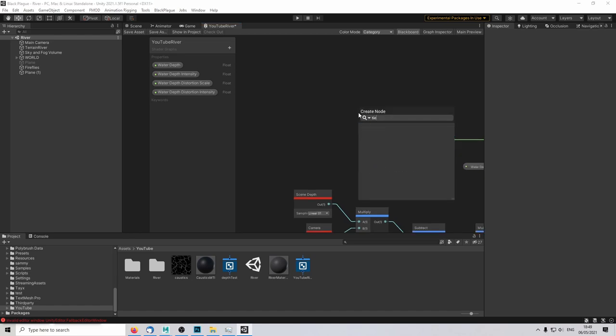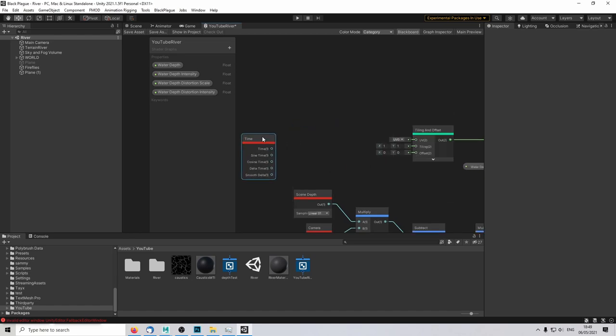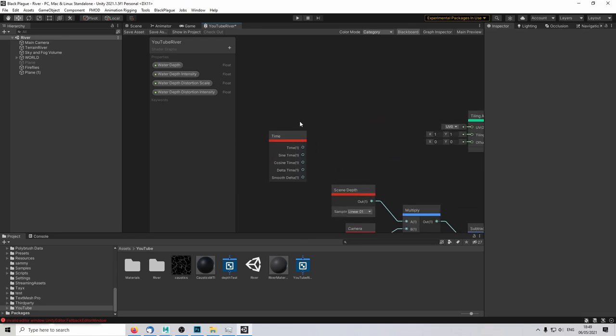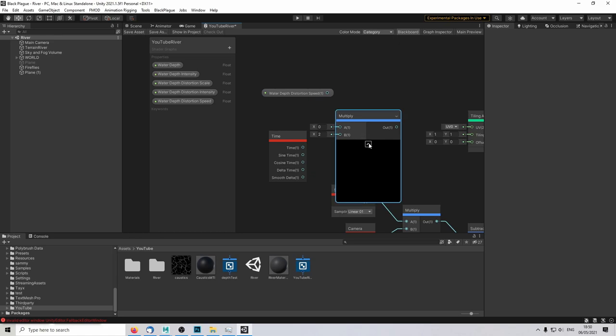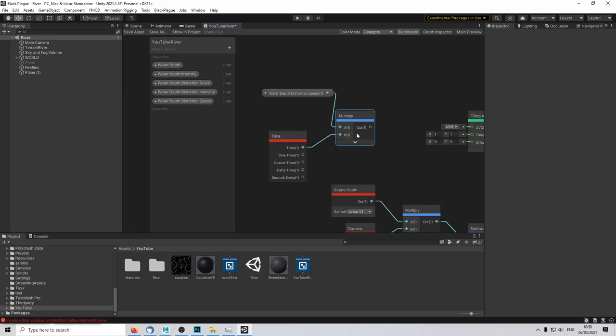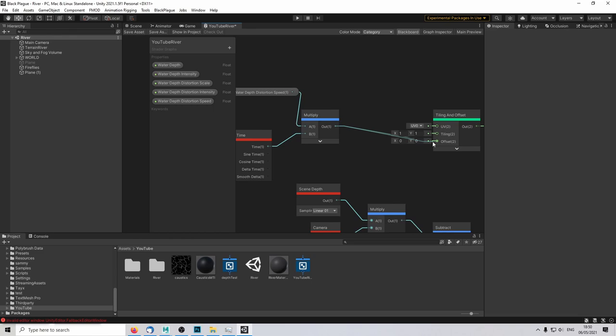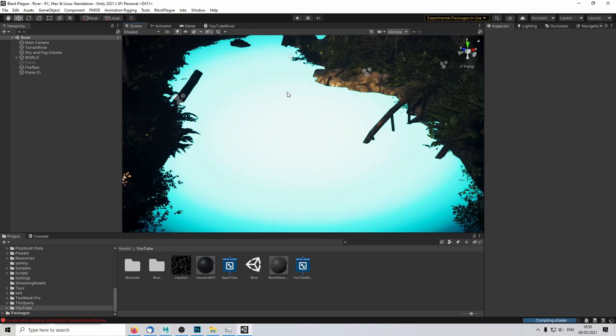So if I now grab a time node, which is literally just time, and if I multiply that by a certain value, so that I can control the actual speed at which it should distort. So I'm just gonna copy paste this real fast. There we go, I'm gonna call this speed. I'm gonna multiply these together. There we go, so it's this one and time. I'm gonna put this into my offset, at least for now. And let's have a look what it actually does.